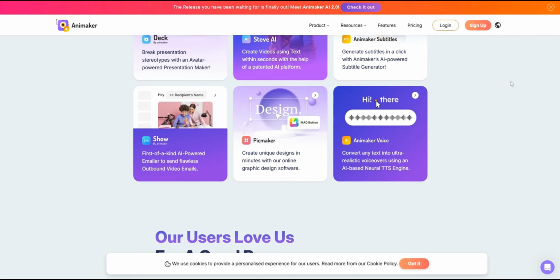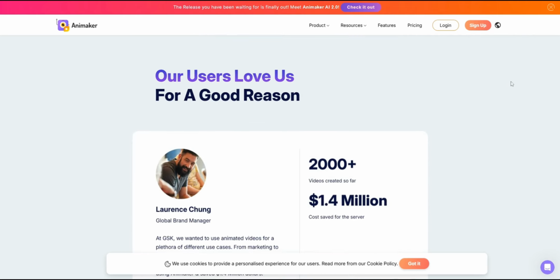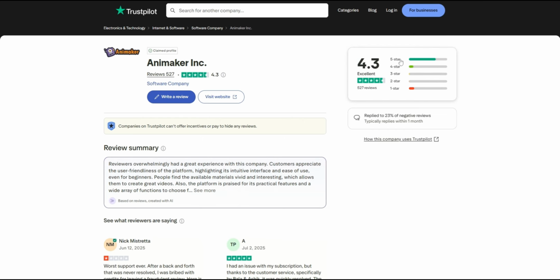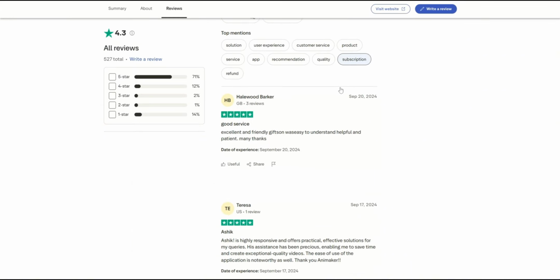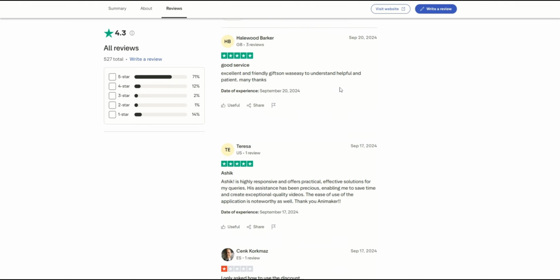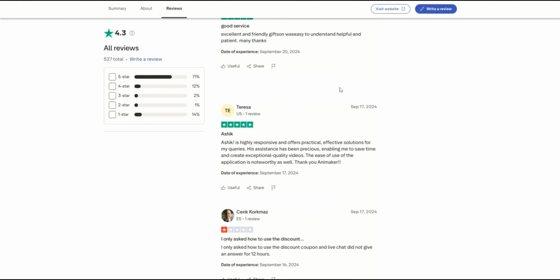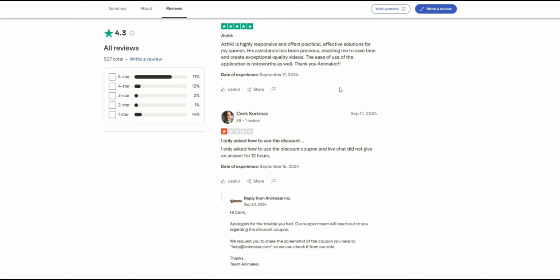Now for the user feedback on Trustpilot, Animaker has a 2.3-star rating from over 550 reviews. Some users love the ease of use and quick results for simple videos. Others, however, complain about laggy performance, limited free options, and slow customer support.